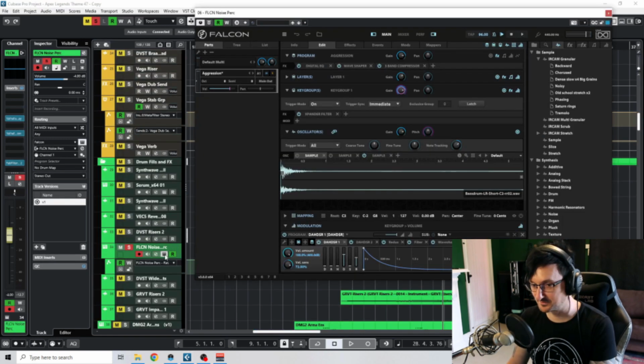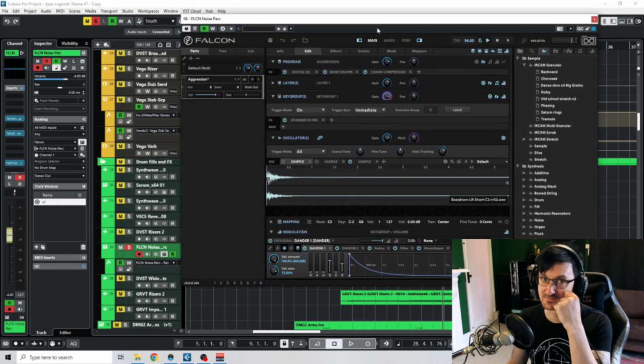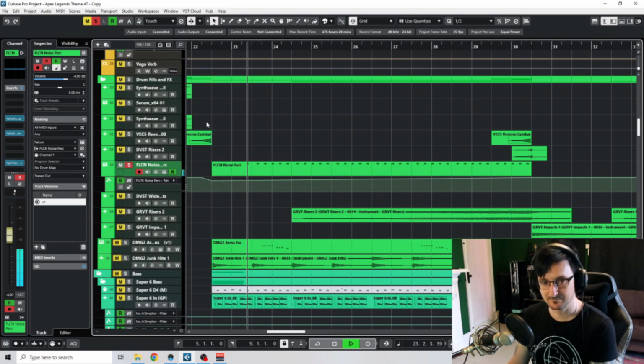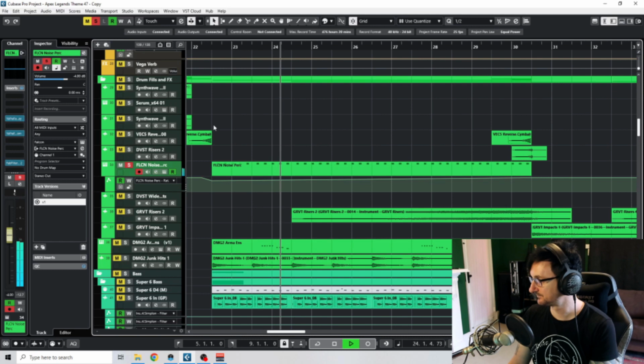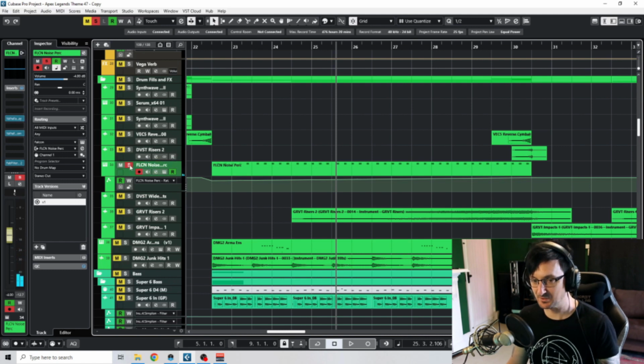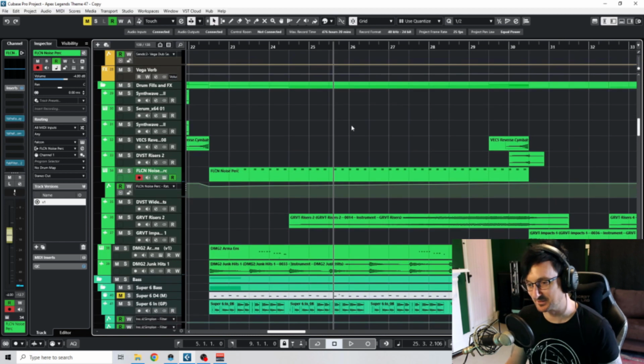Falcon is another cool synth that I use a lot of. It's basically a desert island synth. It does absolutely everything. So this is what the layer from Falcon sounds like. So it's just a rising, noisy percussion thing, but it's quite cinematic, isn't it? I think that's quite cool.